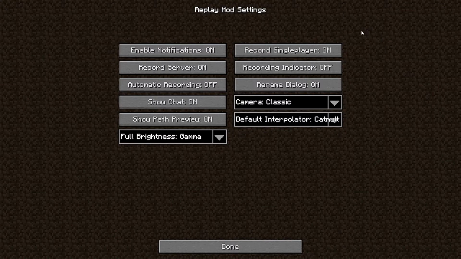Now, I'm not going to talk about all of them. I just want to point out a couple things. First of all, the recording indicator, I turned that off. When you record, in the top left, it is going to tell you that you are recording. But that also means that when you want to use your in-game footage in a video, you're going to have that annoying overlay saying that you are recording. So that's why I turned that off.